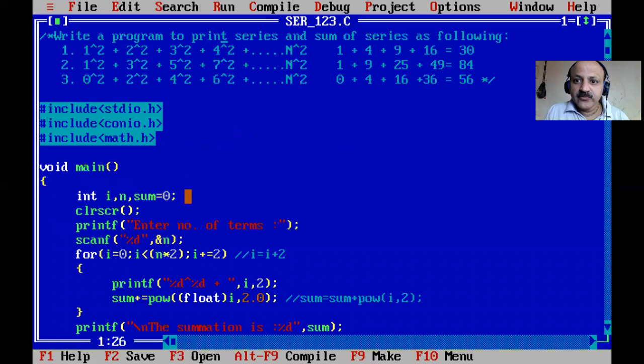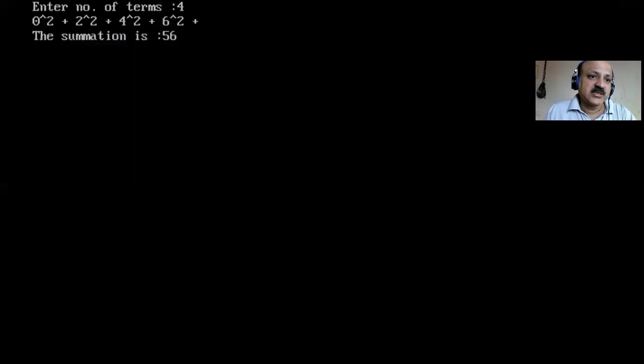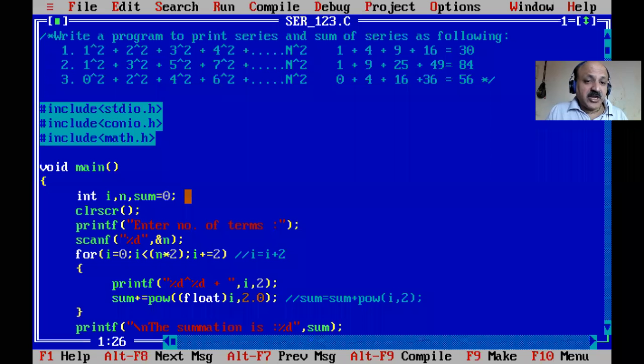And we can calculate four terms, so the answer is 56. Let us check. So now I can provide four terms, yes, 56. So correct, there is no issue. So we can take the watch window and find out the sum always in that series that was causing the problem, because the float power function takes double or float. So here you can also typecast to double.